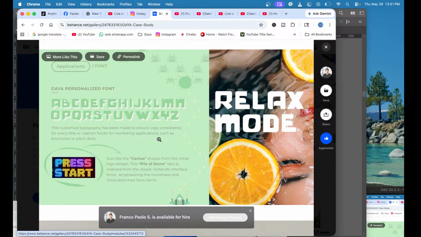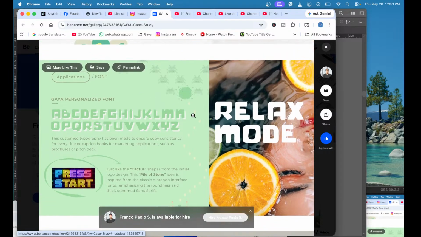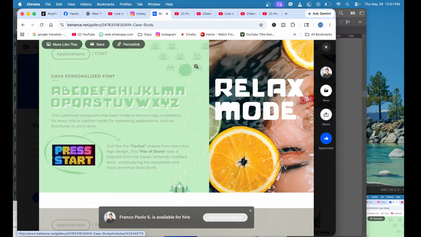My inspiration for this is the 80s or 90s game interface, such as the Mario Brothers, the Galacticas. So you can see here, I put some characters here. So everything is a storytelling. Then from this side, this section is to show the font usage. For example, the title, the caption.